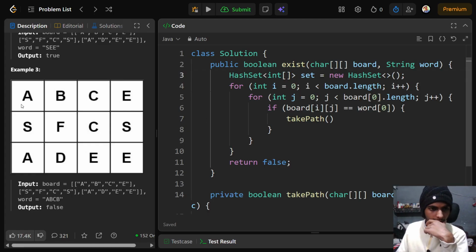If we stop here at A, from here we can potentially go to the right or go down. If we go right, then B, and at this point we can go to the right, we can go down, we can go to the left.